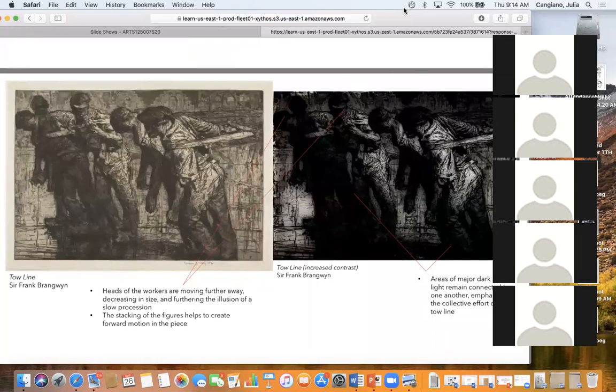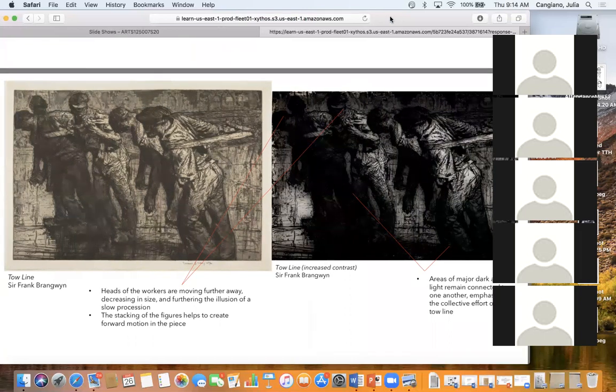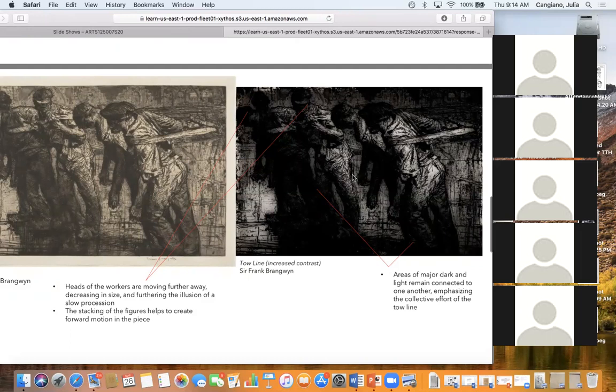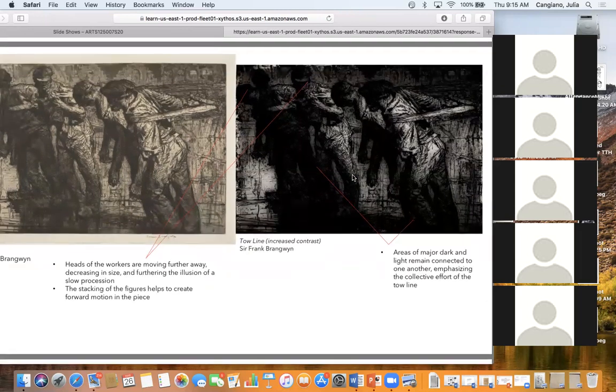And this is a really interesting side-by-side. This is Towline by Frank Brangwyn, I think that's how you say it. What we've done here is upped the contrast significantly, just to see the pattern of light and dark a little bit more clearly. You can see on the right I've done a little bit of analysis. It says areas of major dark and light remain connected to one another, emphasizing the collective effort of the towline. As I said before, when you have things overlapping or touching, they read as a unit more than if they were very disparate.